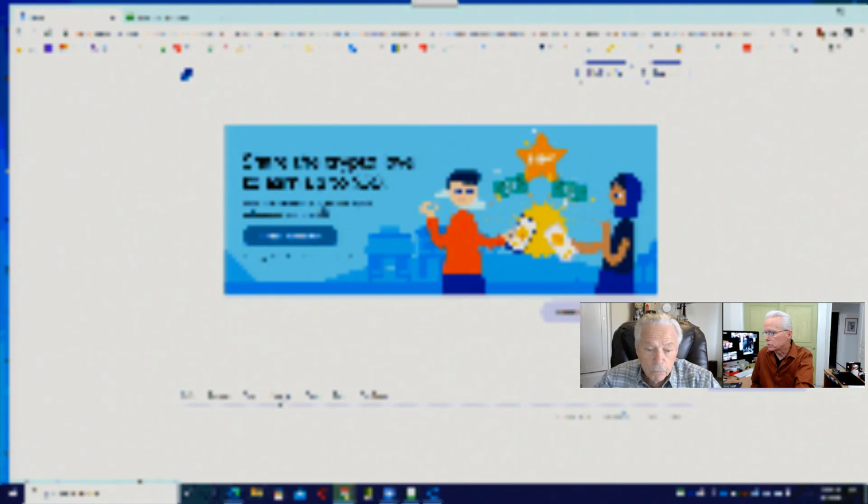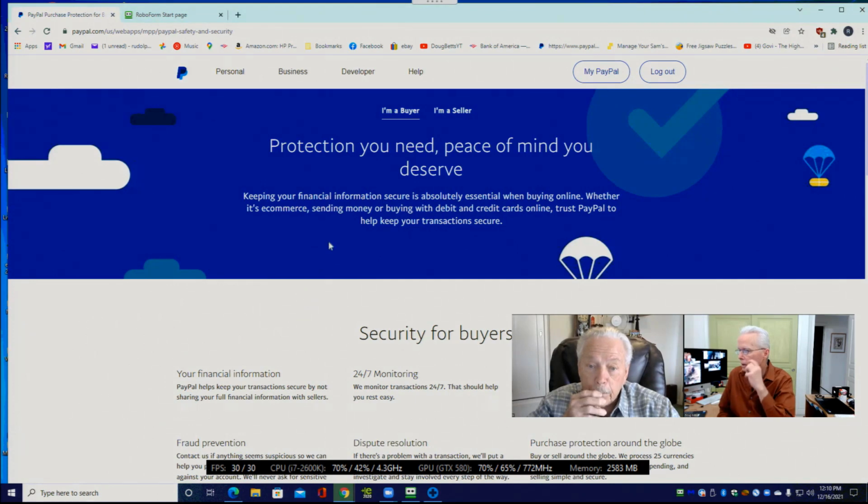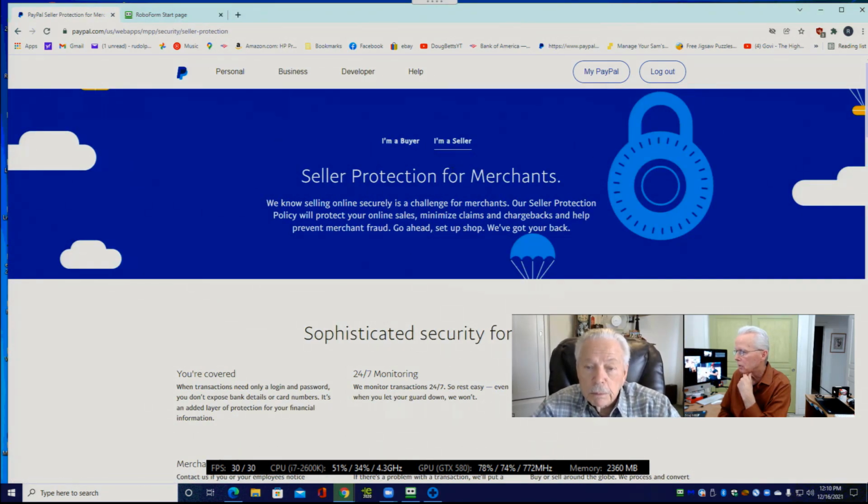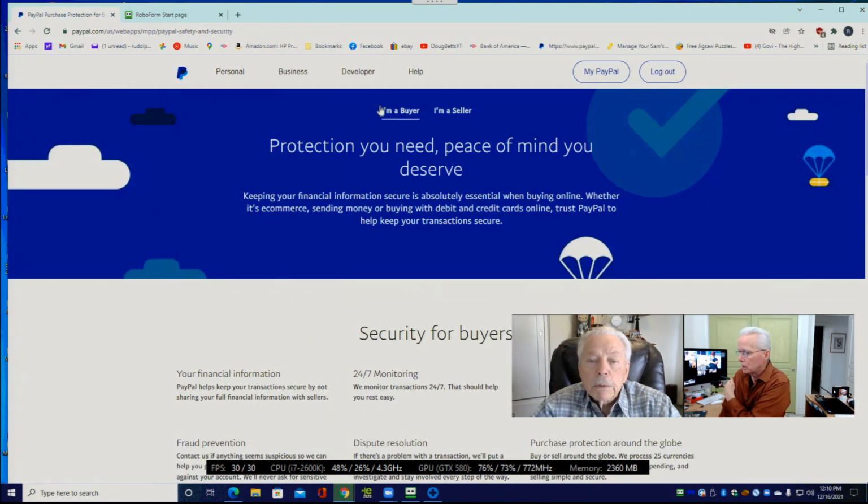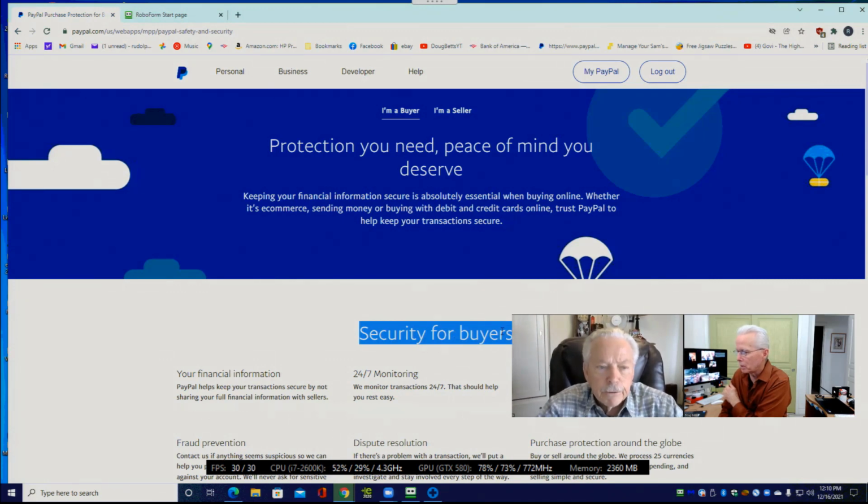Okay. Blurred the screen and unblurred. So here we have protection you need, peace of mind you deserve, security for buyers. I don't see anything directly here about changing your password. Here's I'm a buyer or I'm a seller. Click on I'm a seller, you're going to get content here that's more related to sellers. So this doesn't really strike me as a place that we were looking for. What it's given us is security for buyers. So it's telling us some things about how to keep buyer security secure.